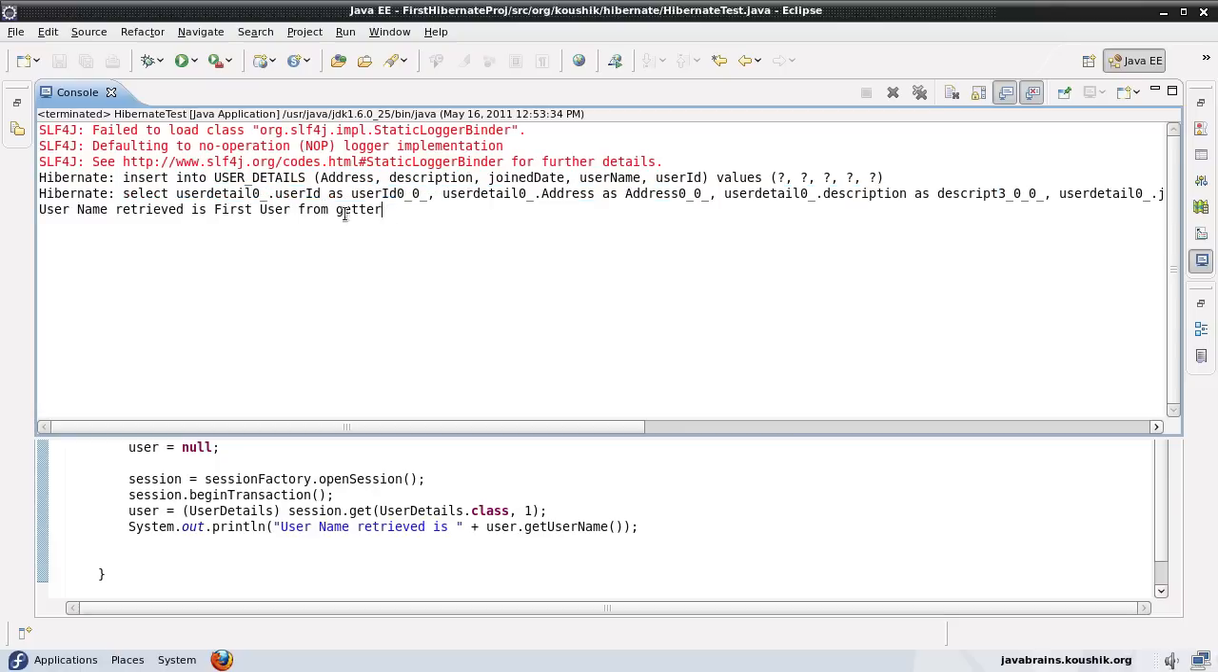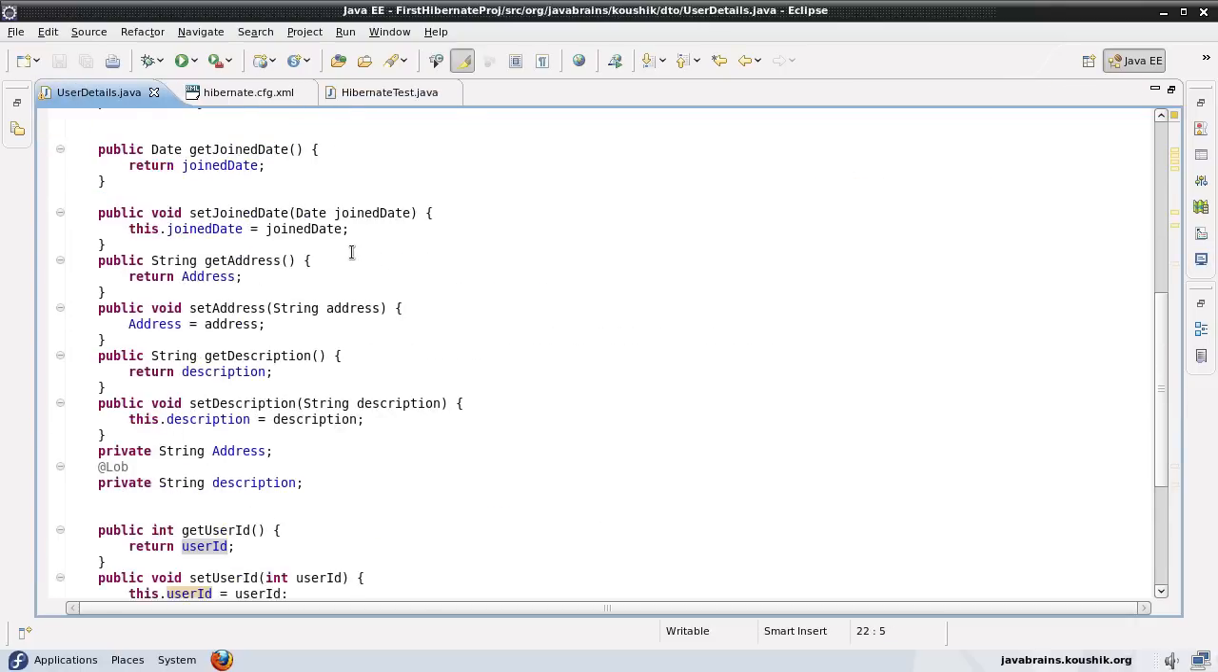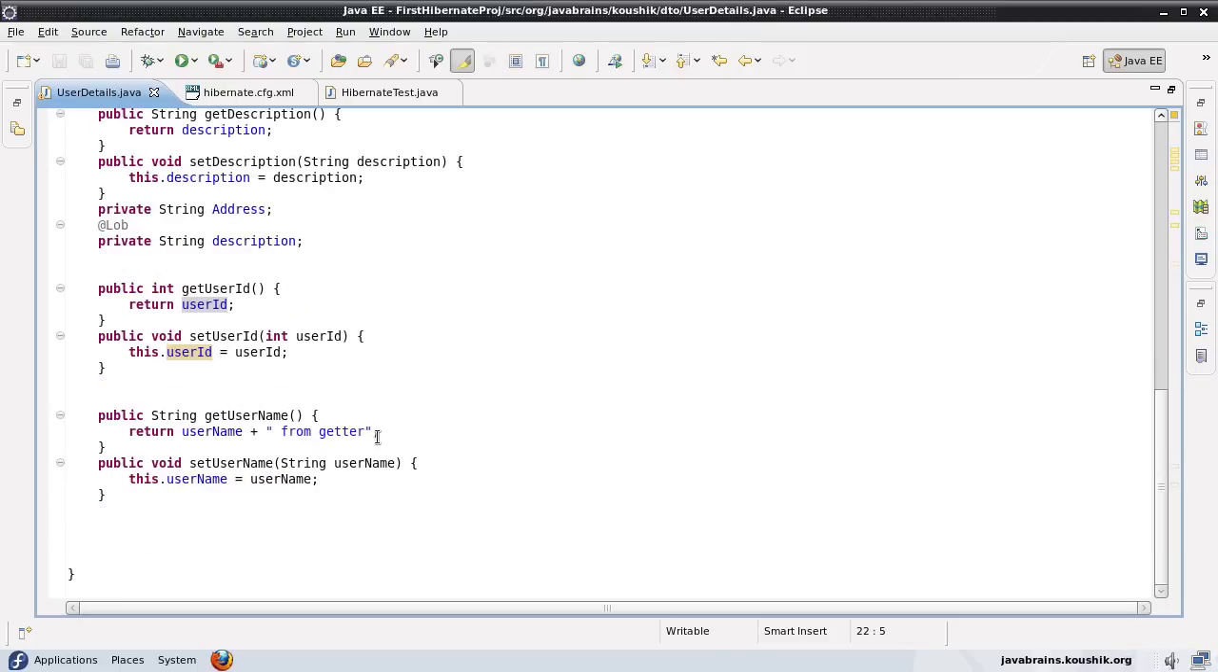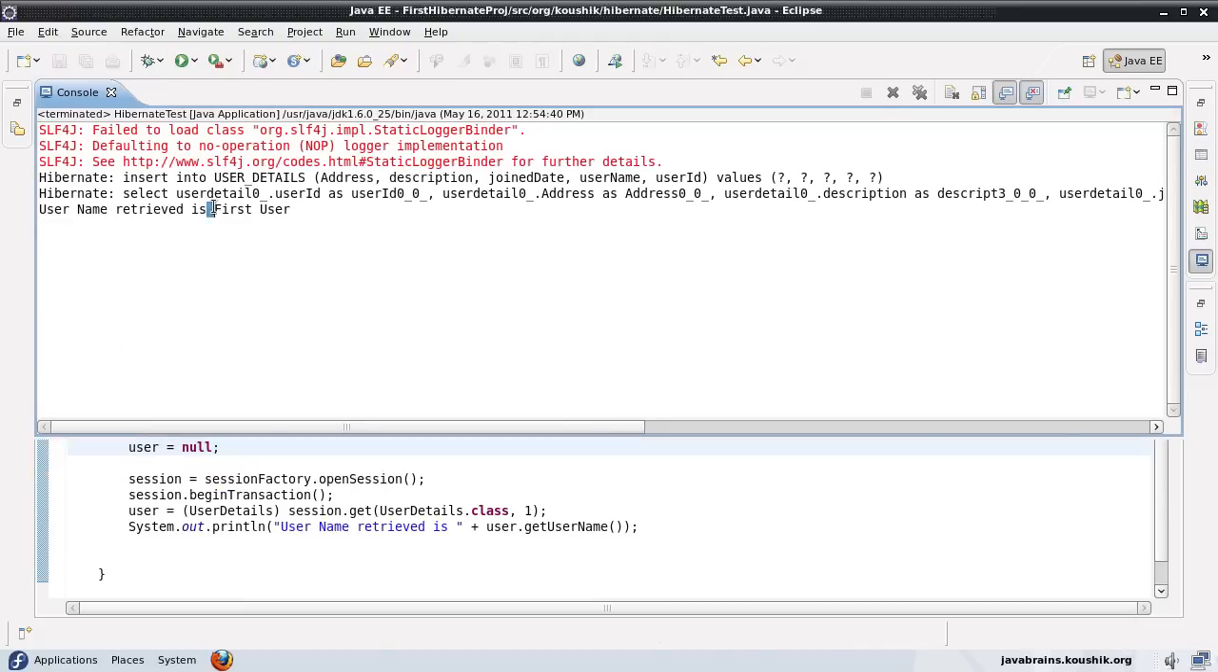Now I'm getting the "first name from getter", because this is the code change that we made in our previous tutorial. If you look at this, the getter has a "from getter" value. So if I remove this, save, and run this again, there you go. "First user" is what comes up.